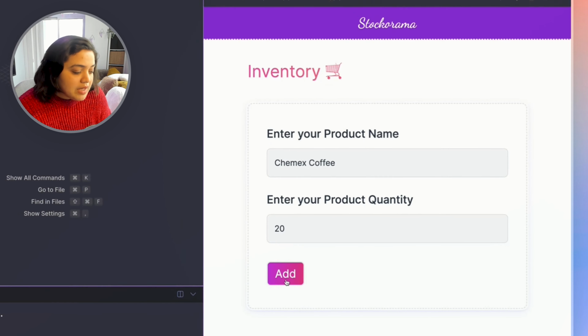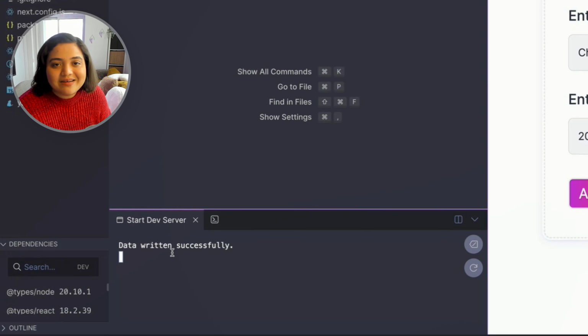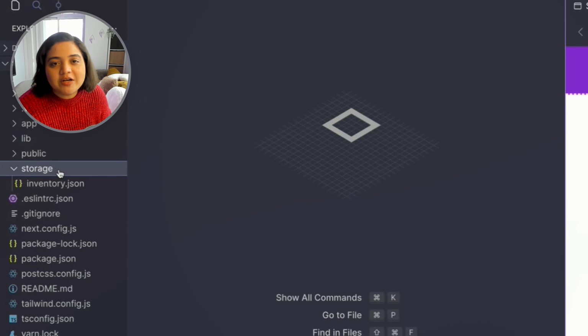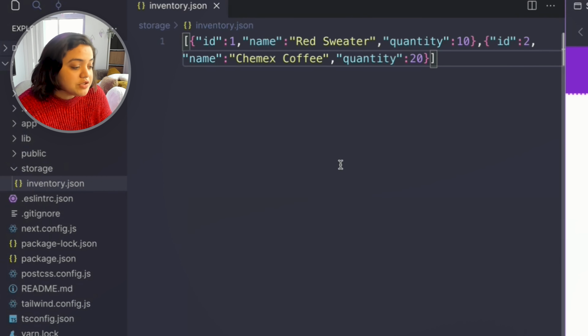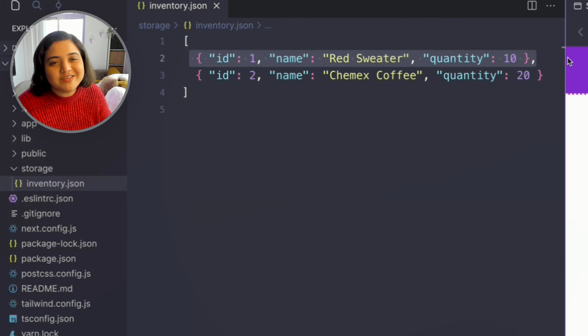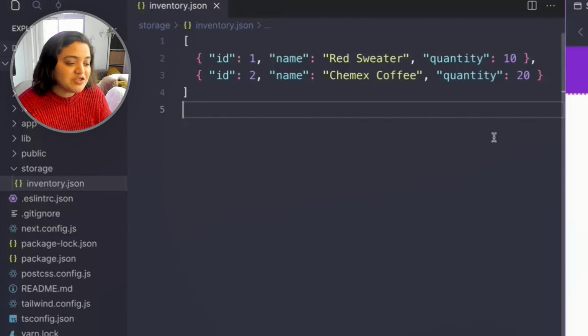Let's hit add. Now, the minute we do that, you can see that this specific message, data written successfully log, gets printed onto the console. And we also have a file called inventory.json. You can imagine that this specific file is like your database, for example. So in inventory.json, you will now see that we have two items, red sweater, which I had already added, and also Chemex coffee that we just added.